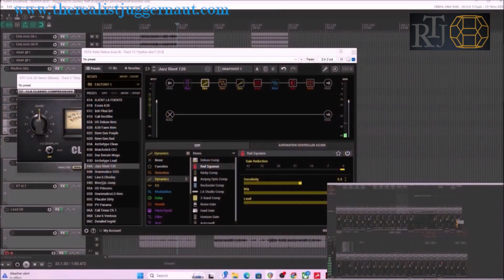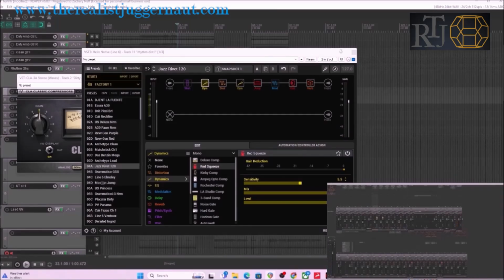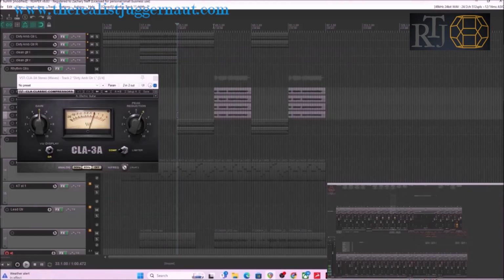And then you're going to notice that there is another double-tracked set of guitars here in the chorus, and that guitar tone in total sounds like this.